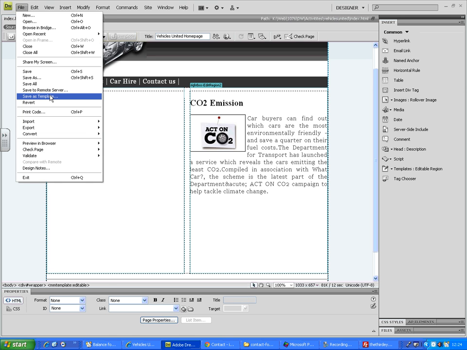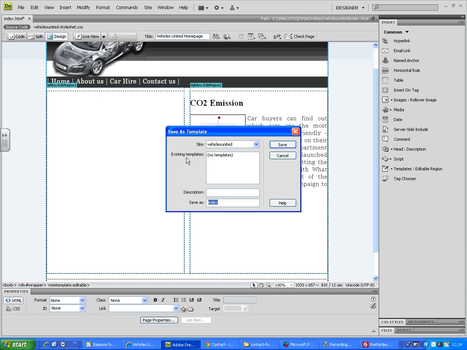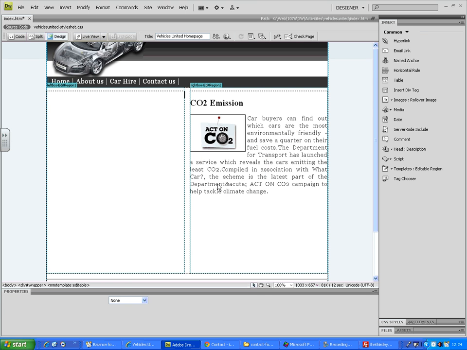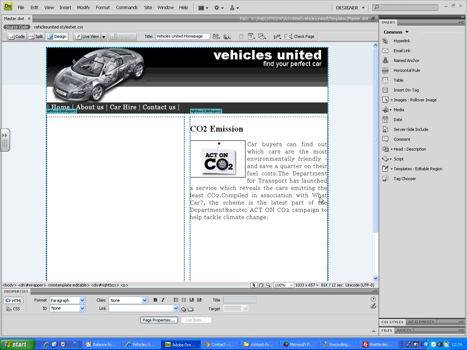So once I select that, it will ask you what should be the name of your template. So I will just say master. It should be saved under Vehicles United website. Okay. And the rest of the things, even if you don't do it, is fine. I can just click on save. It will ask to update links, just say yes. Right.